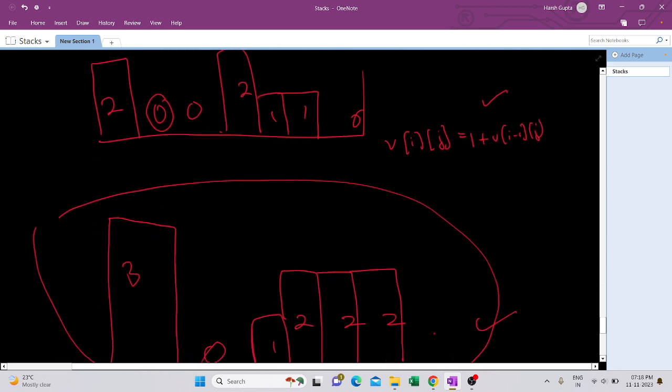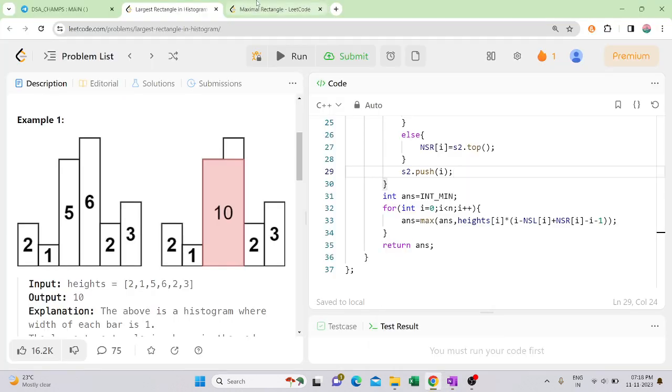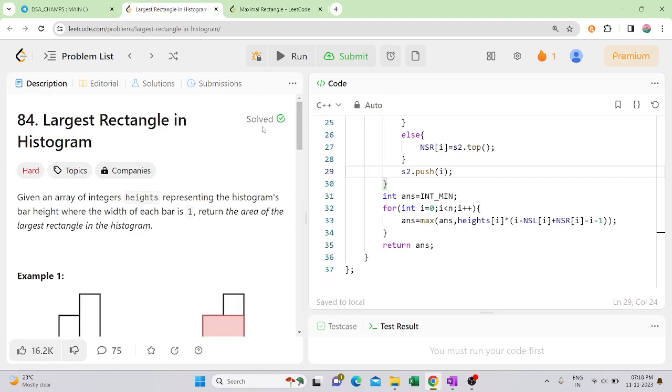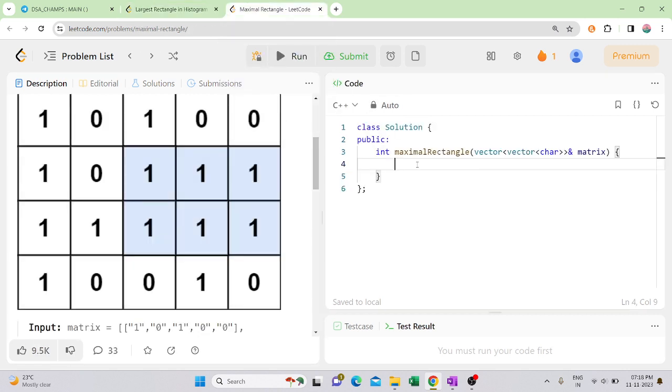And we will simply copy down the code of the last example we did, the maximal rectangle, which was pretty much the largest rectangle for a particular base, which will give me the final answer. Okay. First, let's construct that particular vector. So let's say the number of rows is stored in M, which is nothing but matrix.size. And the number of columns is stored in N, which is nothing but matrix[0].size.